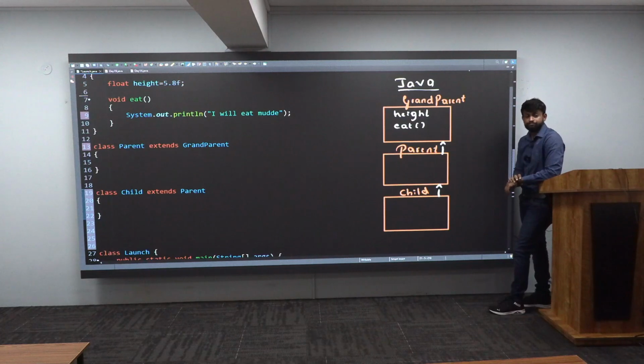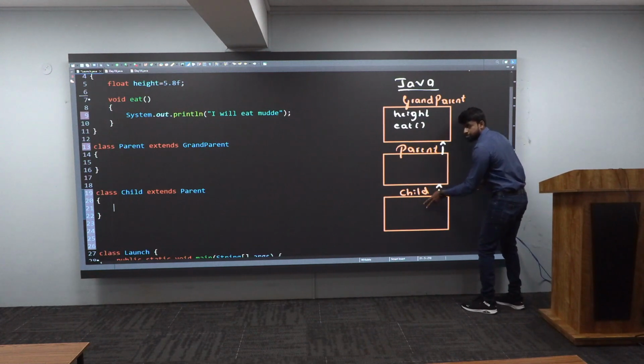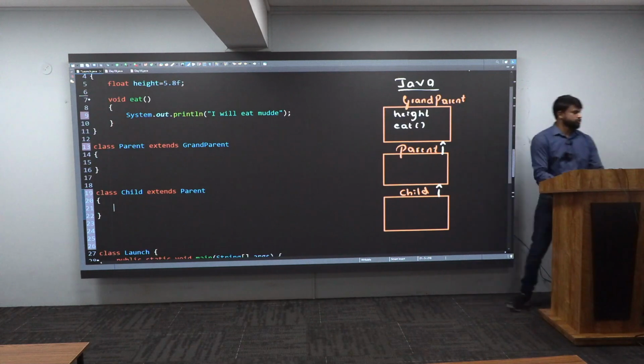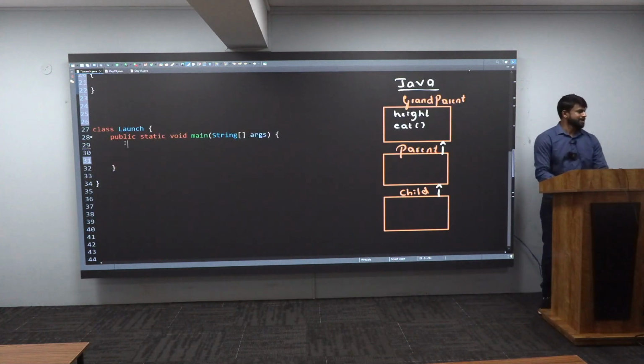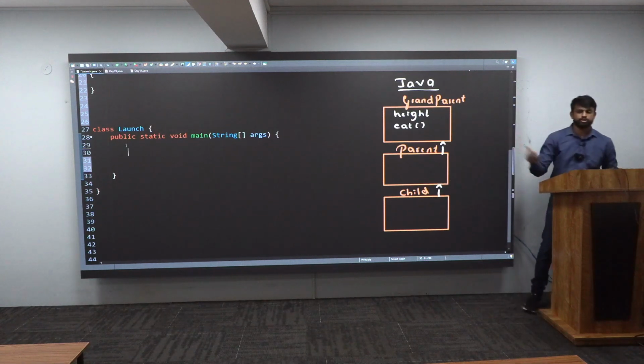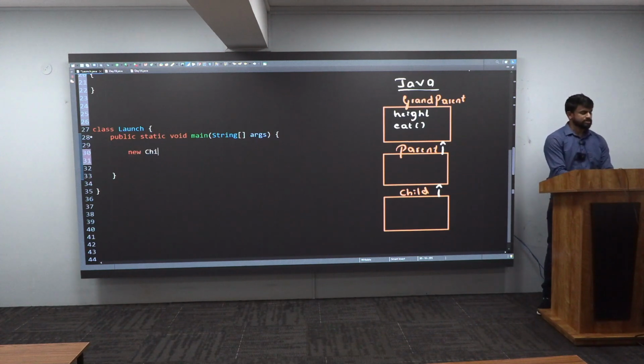What will come? If you notice there, height and eat will come here. The same height and eat will reach here to this child also. Oh really sir? Let me show it to you. I'll come here and let me access the content of the child. If you want to access the content of him, you should create the object of child now. Really sir? Watch it. I will tell it as a new child.